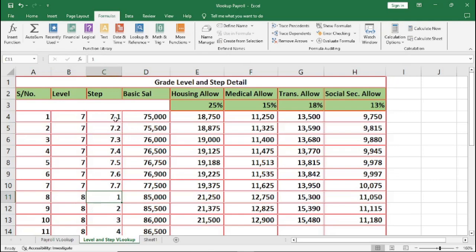We have a situation where somebody is in level 8 step 1, step 2, like that. And in each of these steps and levels, there are changes in their salary: their basic salary, their housing allowance, medical, transport, and social security. If you want to create a payroll for workers like this, and let's say I have over 10,000 workers that I want to pay, I can use this method to create a payroll.